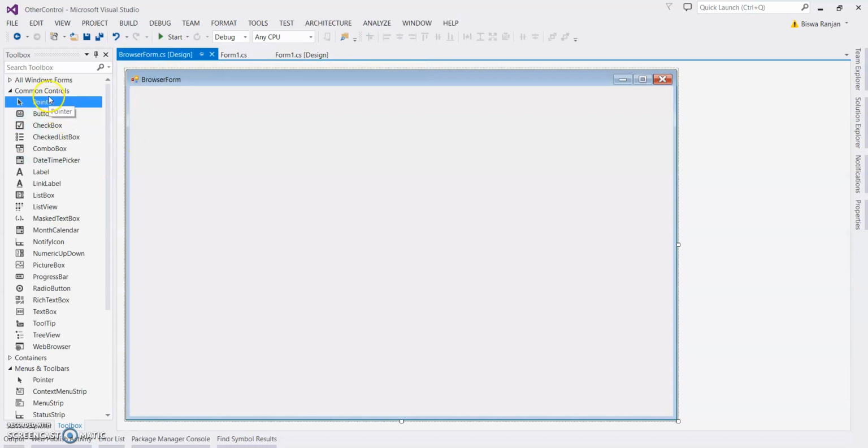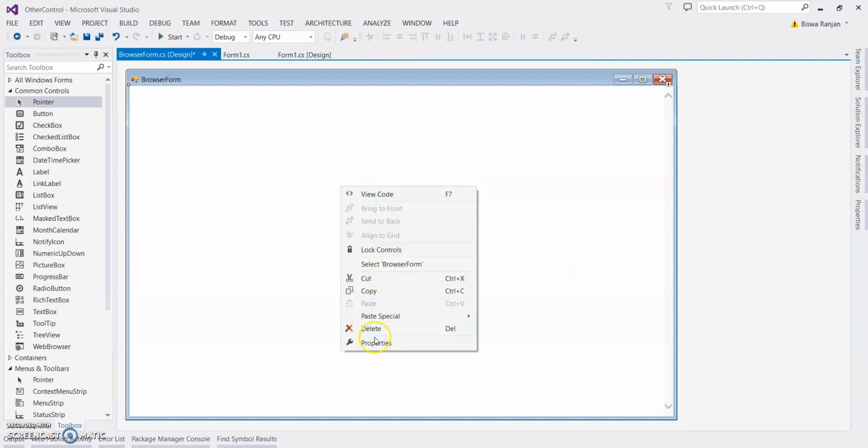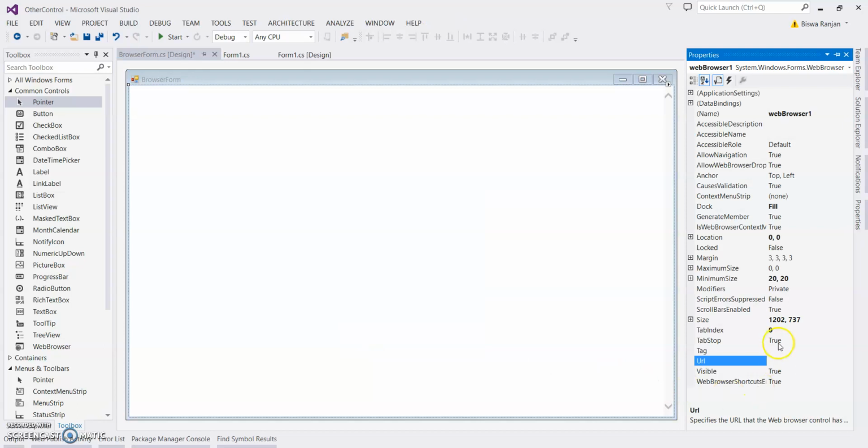Go to your common controls. There is a control called WebBrowser. Drag it to here. It always comes fill, complete fill. So right click on the WebBrowser, go to properties. You can see there is a property called URL. I'm giving www.viswaranjan.info, my website. Now run the application.